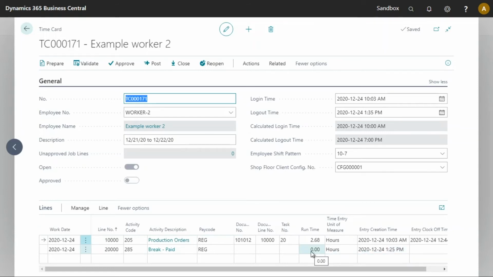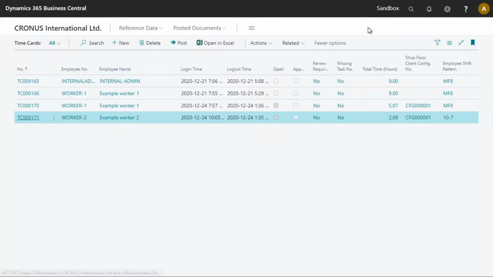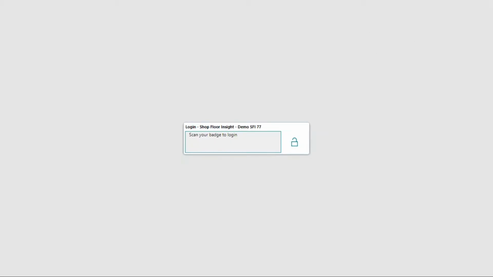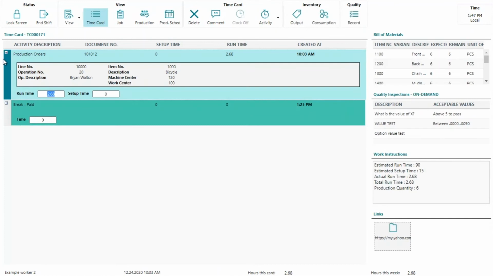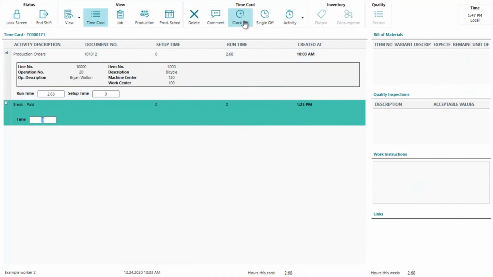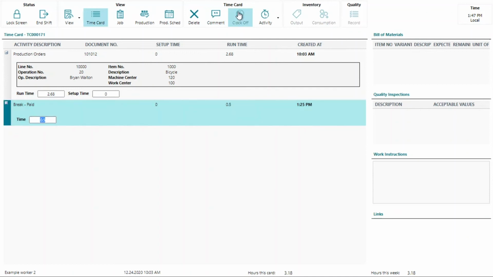So we're going to navigate to the shop floor application and then see what happens when we clock off. I will log in with my employee. Okay, and there we see the exact time card that we were looking at. And we see that the entry here for the break started at 1:25. So I'm going to click the clock off activity here, and we're going to see the rounding. We see that we've got a nice rounded number of 0.5, or in other words, half an hour.